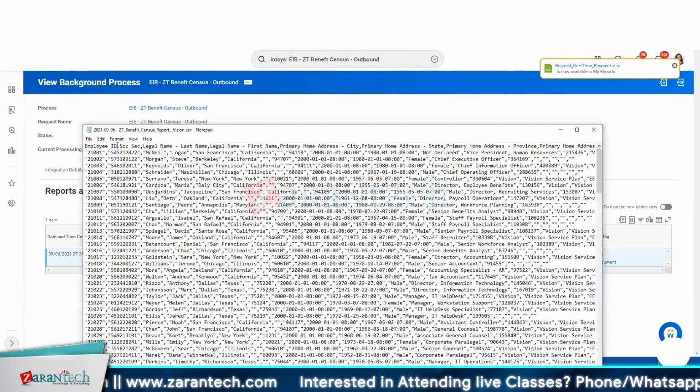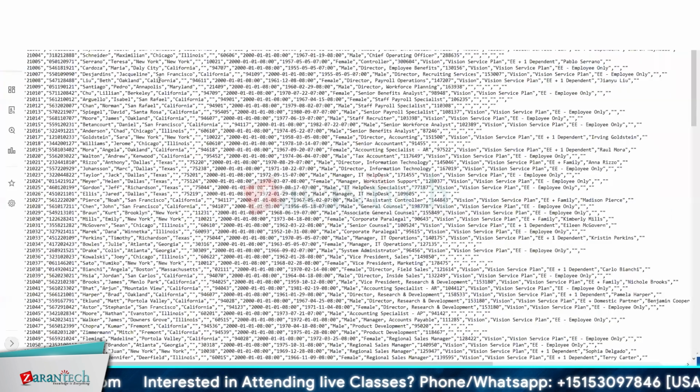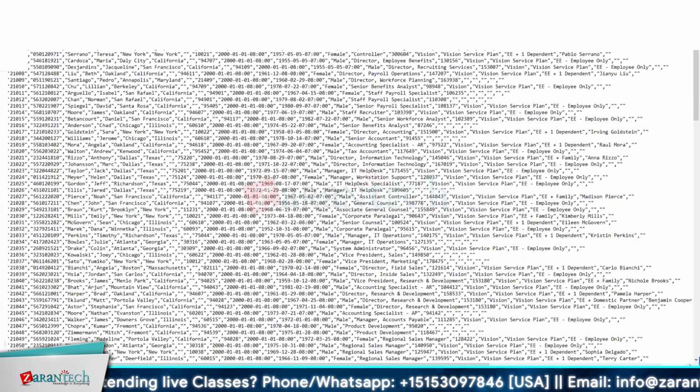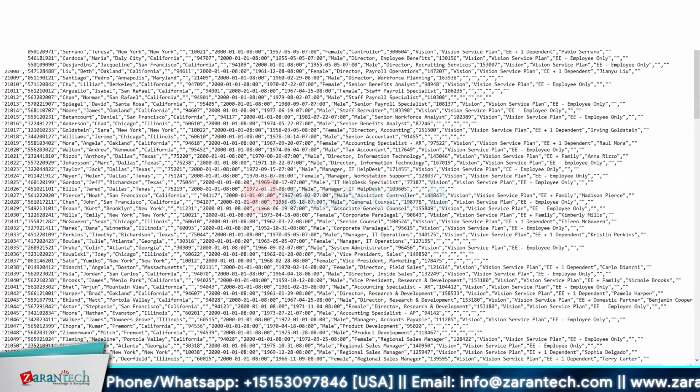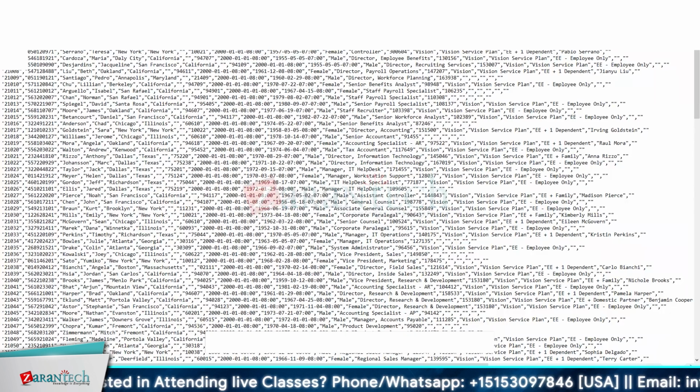So this is the format of the output delimited CSV file. First is the employee ID, then comma, then social security, then comma, then legal last name, then comma, then legal first name, comma. So this is our delimiter, the commas. And below that, you can see all the employee data line by line, again in the same format that has been outlined in the top row.